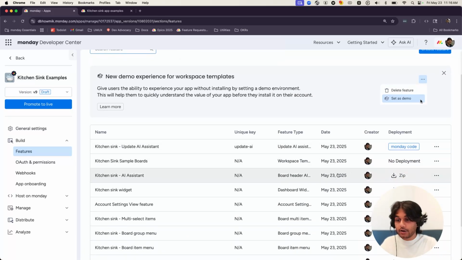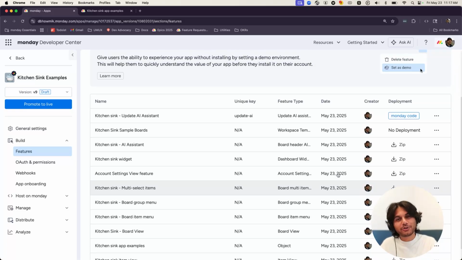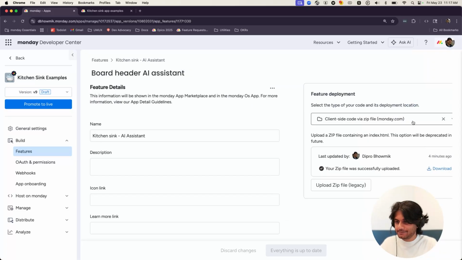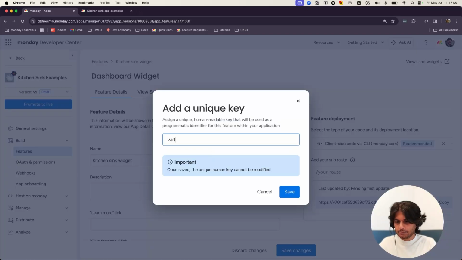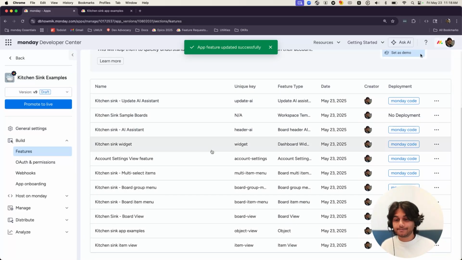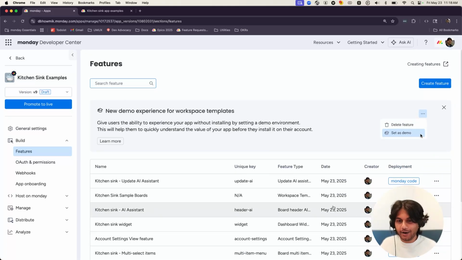All right. Now, give me a few seconds to upload everything else, and then after that, we'll promote this to live. Okay, now that I have connected all of my app features to Monday Code, I can now promote this to live. As I said before, you only have to do this step once. Now that I've done this, every new deployment that I create will be automatically connected to every single app feature.